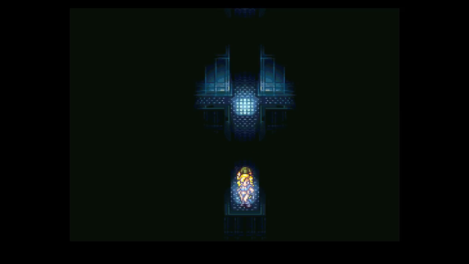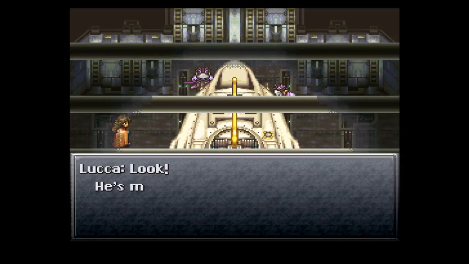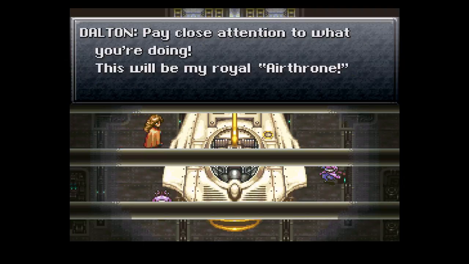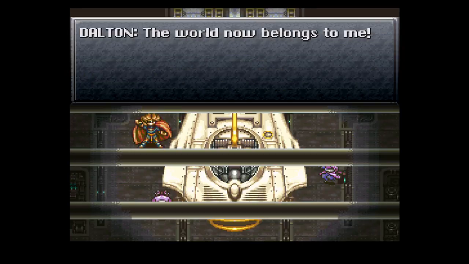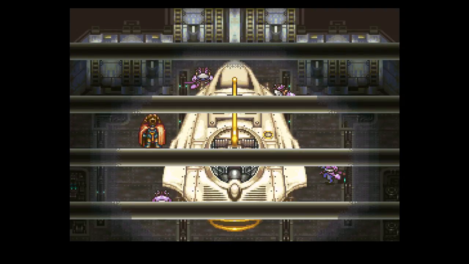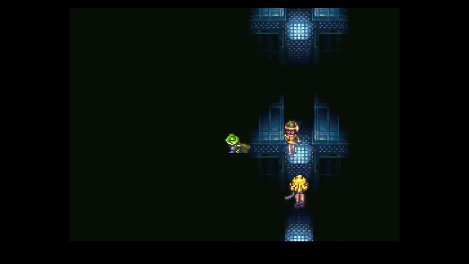Hey, you! Look, he's messing around with the Ender. They changed Ender. Shh. Pay close attention to what you're doing. This will be my royal air throne. The world now belongs to me. Such a douche. Okay, we're done. We're done looking at him giggle.